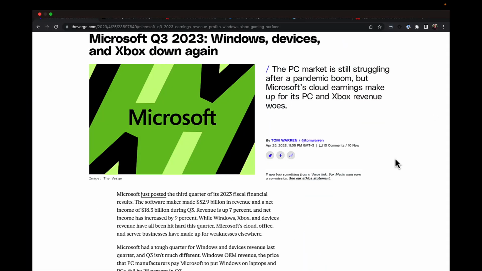Microsoft had their earnings call this week where they reported that they made $52.9 billion in revenue and a net income of $18.3 billion during the third quarter. And revenue is up 7% and net income has increased by 9%.